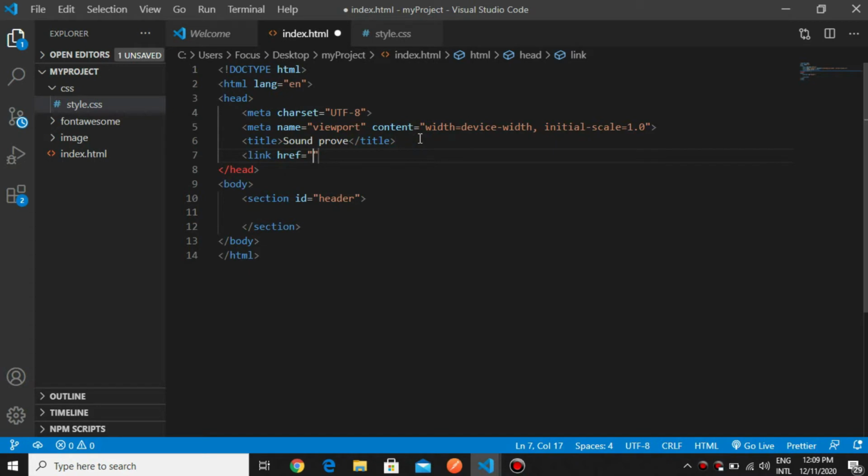The name of the CSS page is style.css. It's in a root folder called CSS, and the name is style.css. I'll give it a relation of stylesheet. I'll close this, so it means this is working. You can test to see if it's working.